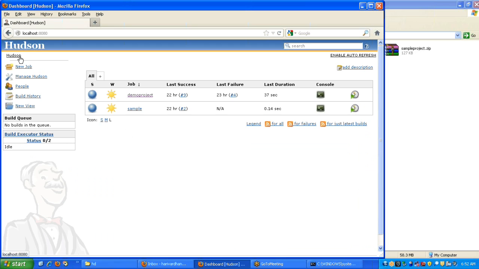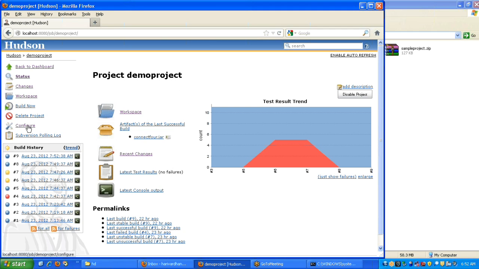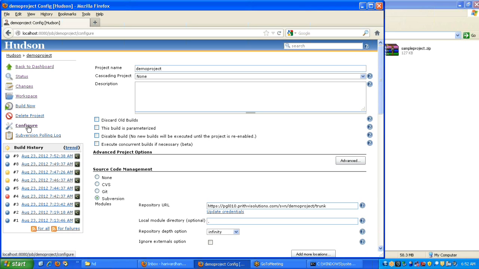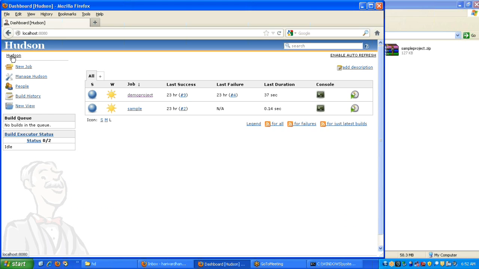Has anyone tried to work on it, or do you have any questions on this configuring job? Okay, yeah, let us move to the next part.